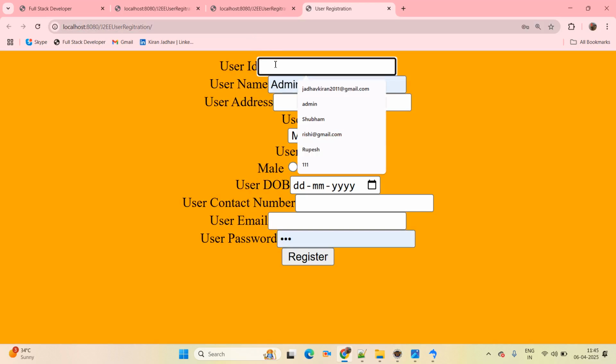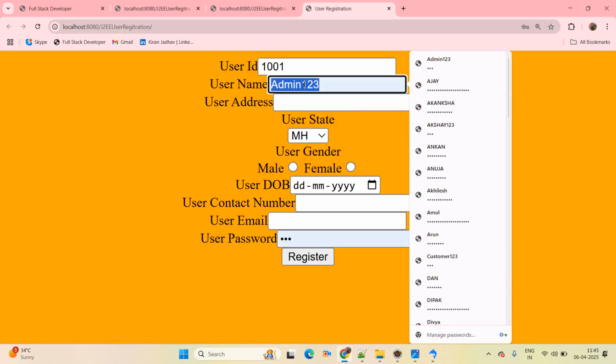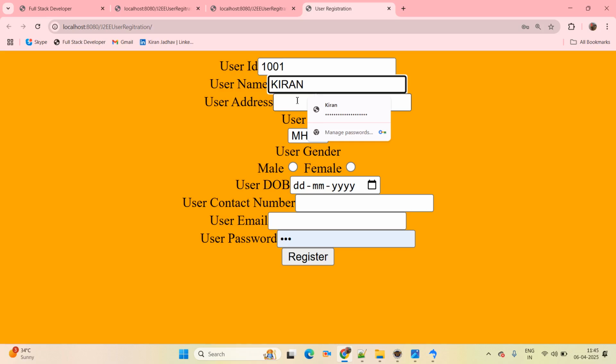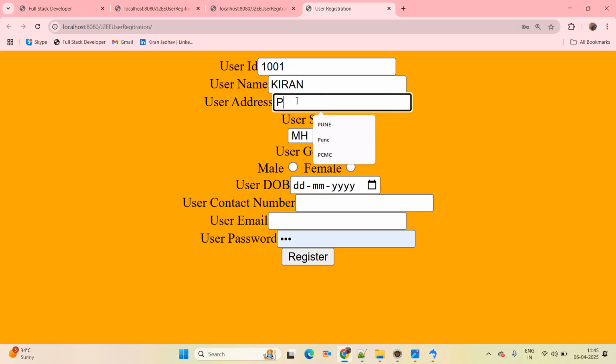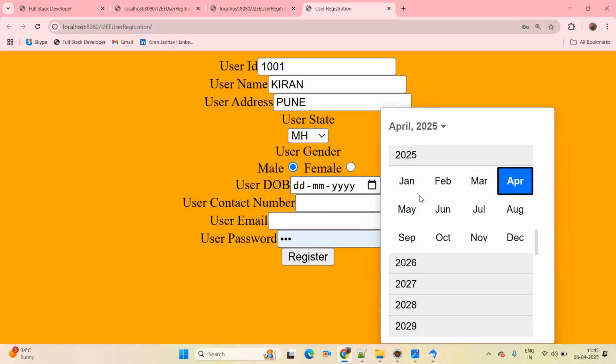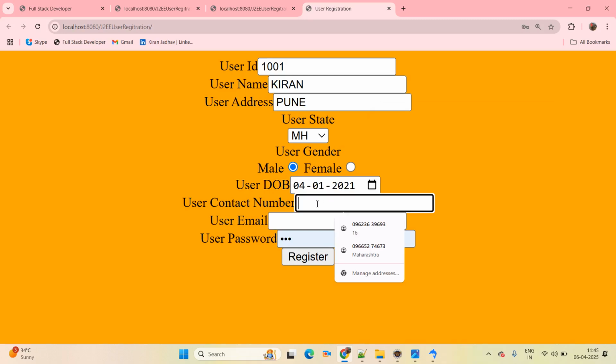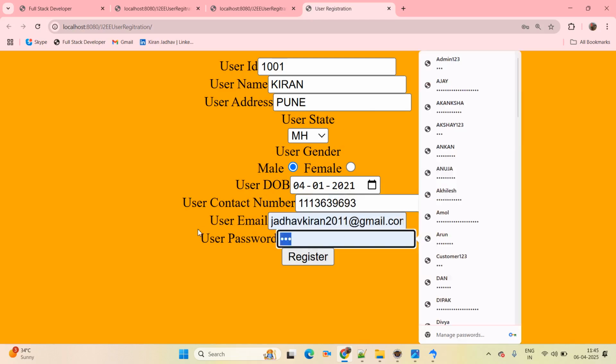Perfect, great. Now I am passing the ID as 1001. The name we are just going to pass here is Kiran as a username. The address I am just going to pass is Pune. Then we'll say the state as Maharashtra, the gender as male. We are passing the date of birth here, a random DOB I am picking. Now the contact number we are going to pass here. Next we are passing the email and the corresponding password as well, right?